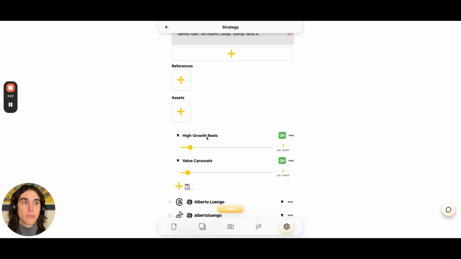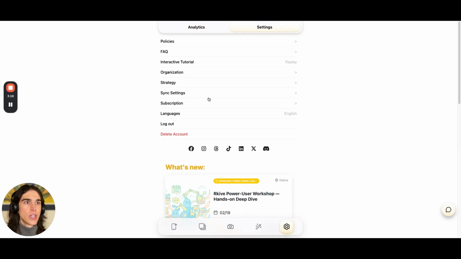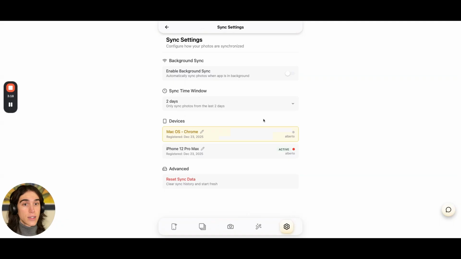You can also define post types for specific categories of posts that you do regularly and the frequency and things like that. Now that's especially useful if you choose to enable sync, we call it Autopilot, which basically means that Rkive is always connected to your camera roll, and it will automatically create those posts for you whenever in the camera roll it sees the kind of content that you use for them. So it's really context aware and proactive rather than just a regular chatbot.